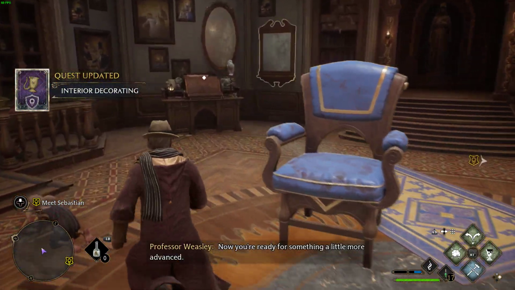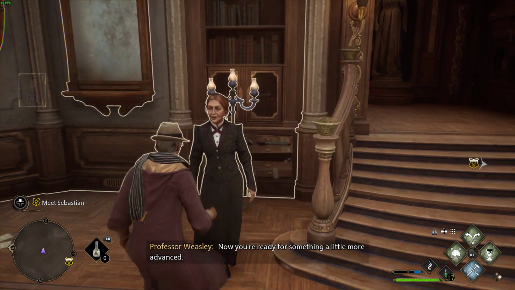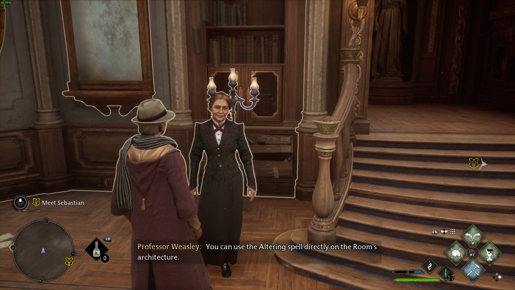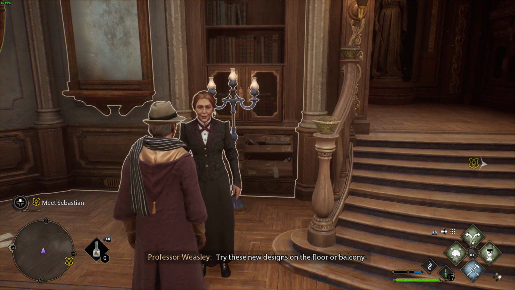Nicely done. Now you're ready for something a little more advanced. You can use the altering spell directly on the room's architecture. Try these new designs on the floor or balcony.